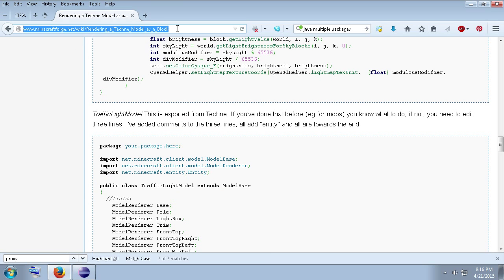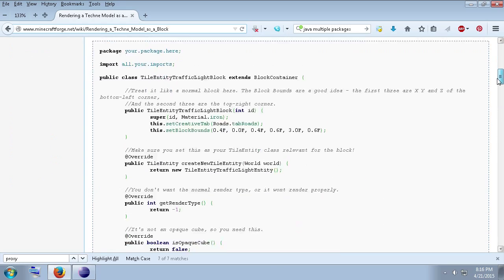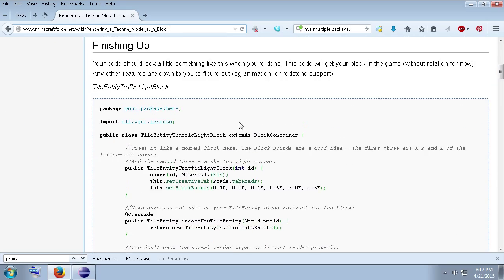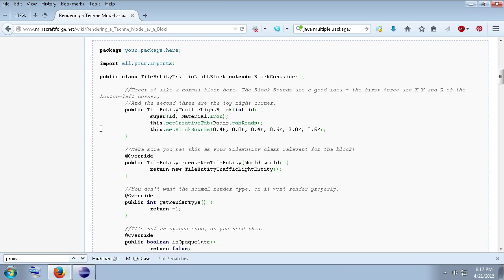right here. I don't know if you guys can read it. There we go. Rendering a Techne model as a block, from MinecraftForge.net. So we're going to go through this, a lot of copying and pasting. We're going to use their model initially, and then we'll implement our own on top of that afterwards.